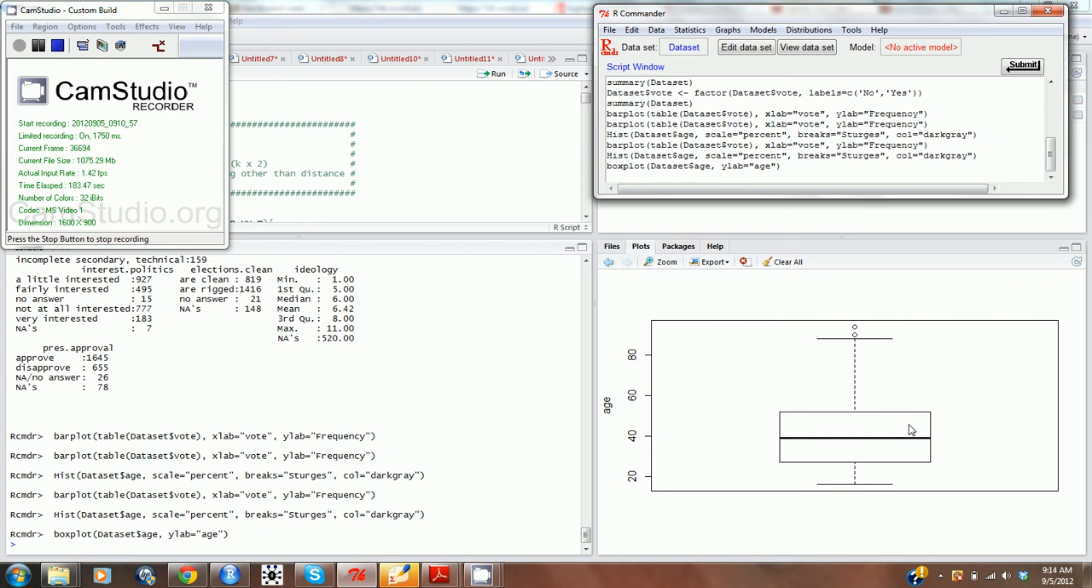So those are three kinds of graphs that we can use in R, and believe me, there are many, many, many more that you can use. So poke around and see what you can find.